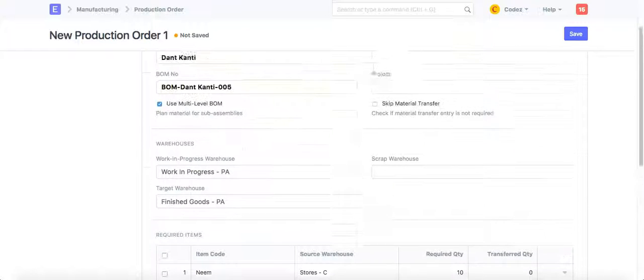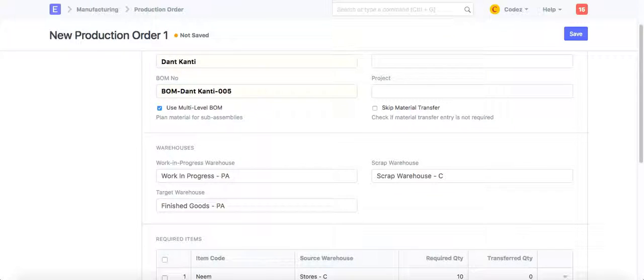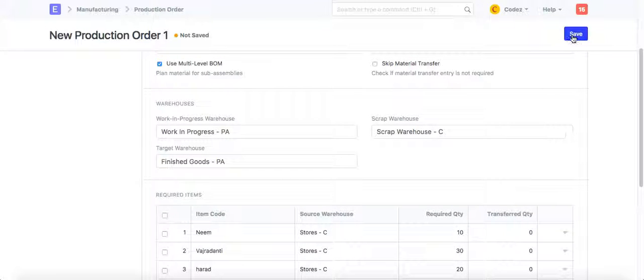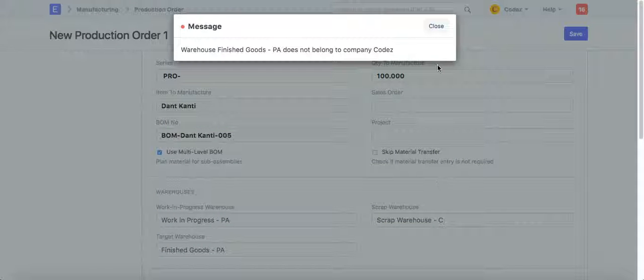Coming to the scrap process, this is the scrap warehouse. Anything you want would be reflected in this warehouse. Suppose we save it. You have a new production order created with scrap quantity.